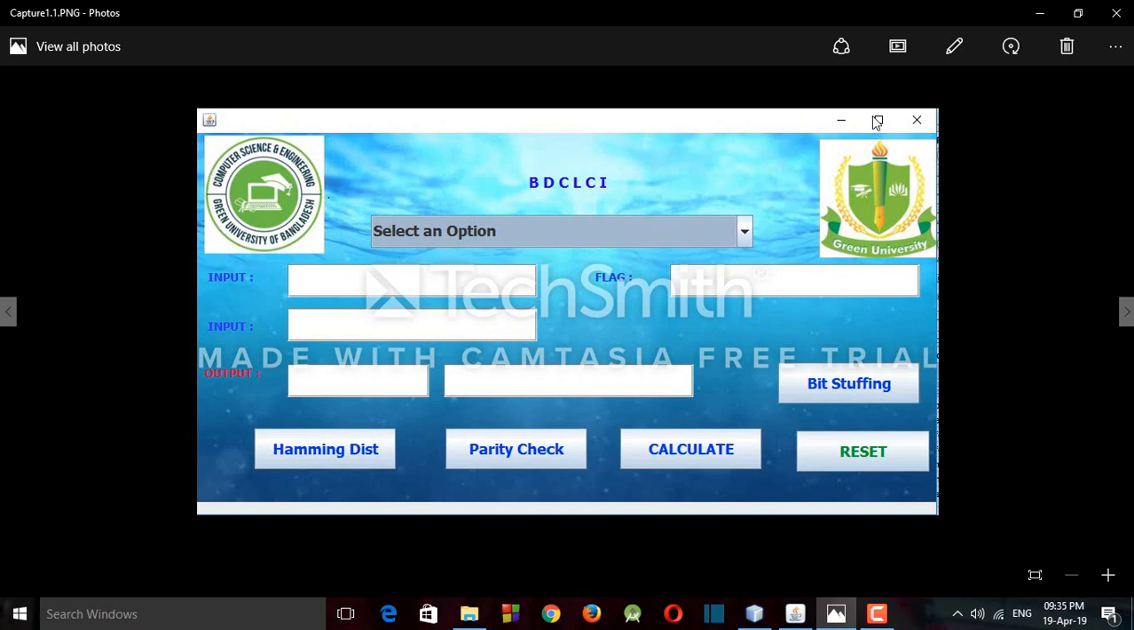This is my project frame preview, and in my project I have kept a combo box and a title. This title name is Basic Data Communication Live Code Implementation. In the header portion I have kept a combo box. That means you can select an item for the operation you want, and then I have kept two input portions, one is flag, and two output portions.